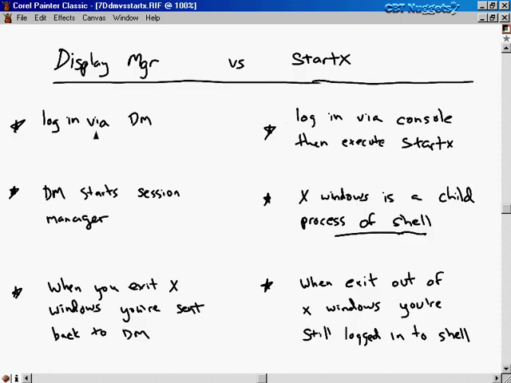If you log in via Display Manager, like we just said, the Display Manager starts a session manager, and from there on, the session manager handles all the X clients. So the X clients that start there are child processes of the session manager. When you exit X Windows, if you logged in via Display Manager, you're sent back to the Display Manager. That login screen pops up again, and if you want to start another X Windows session, you have to log in again.